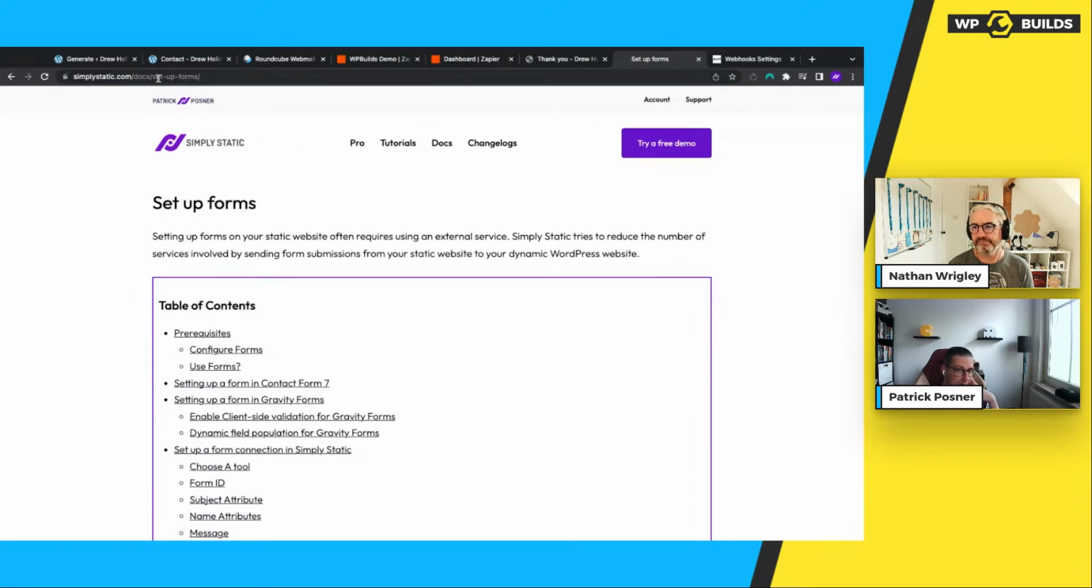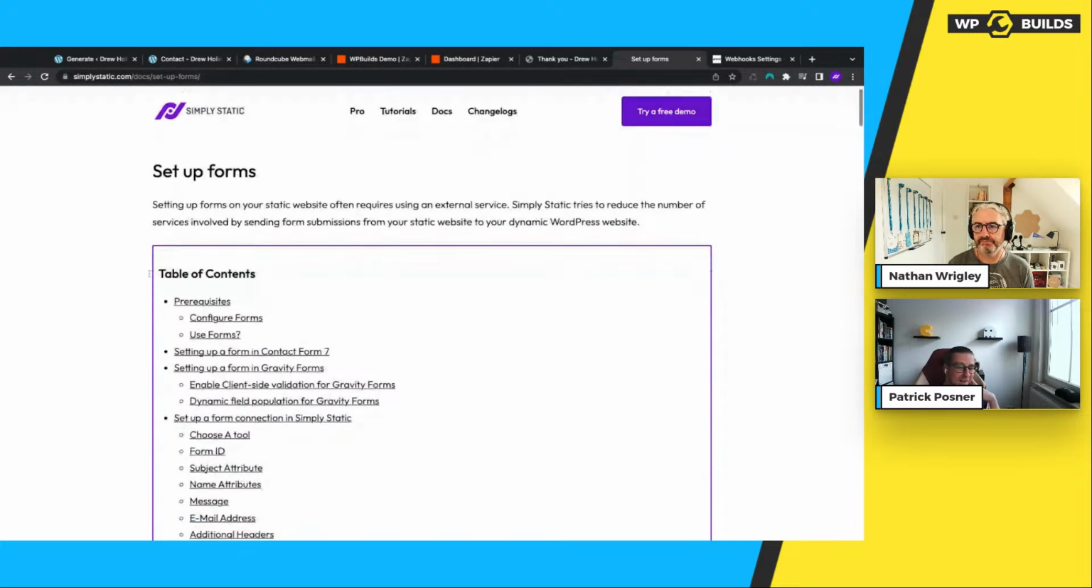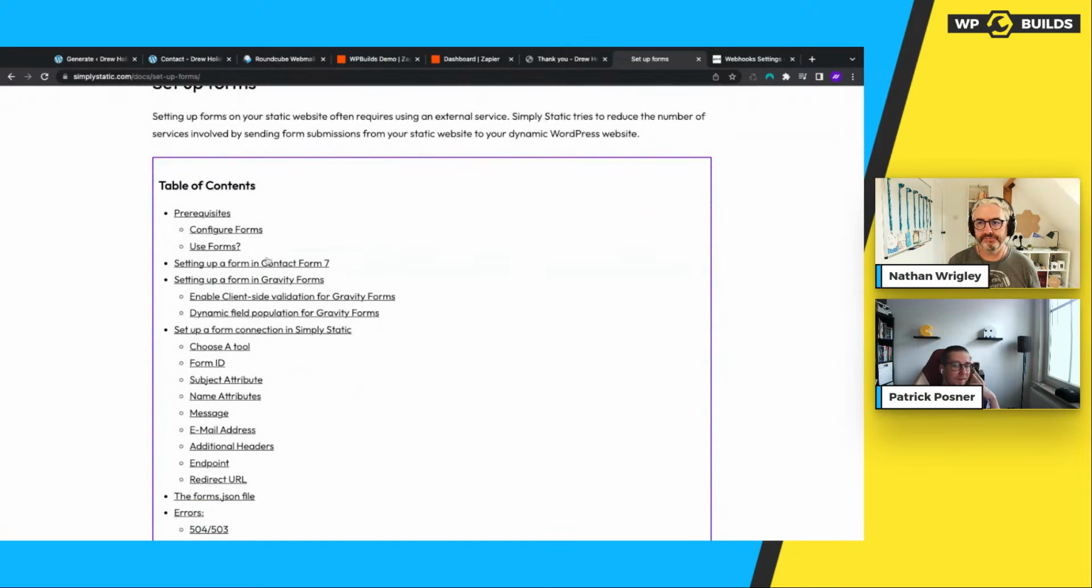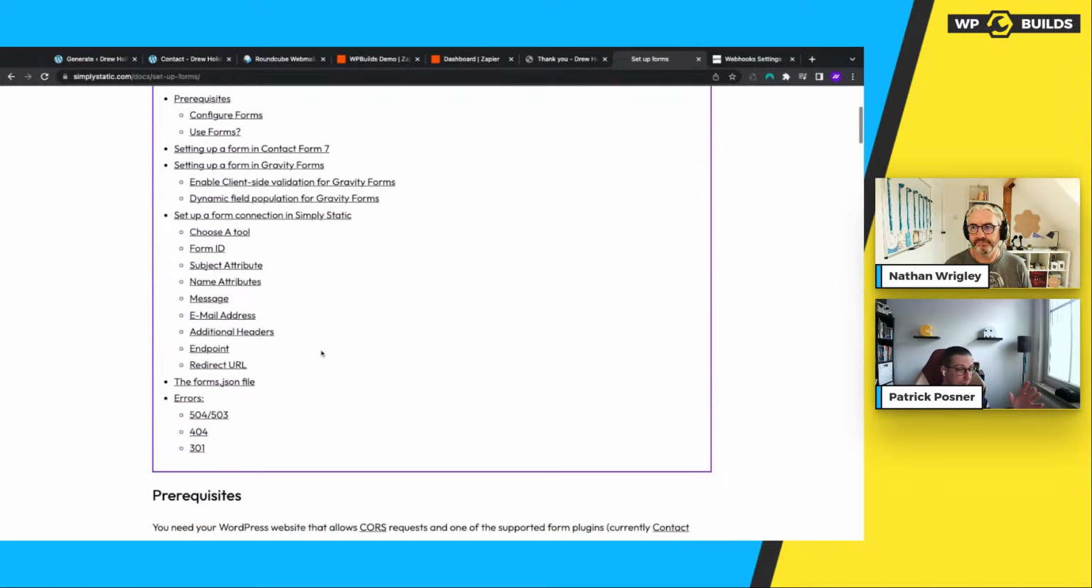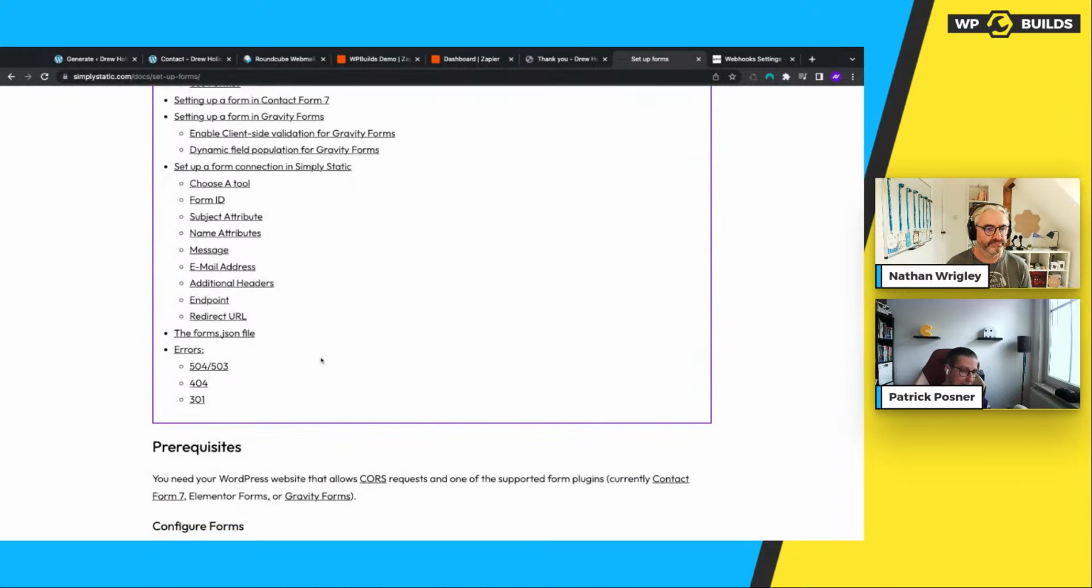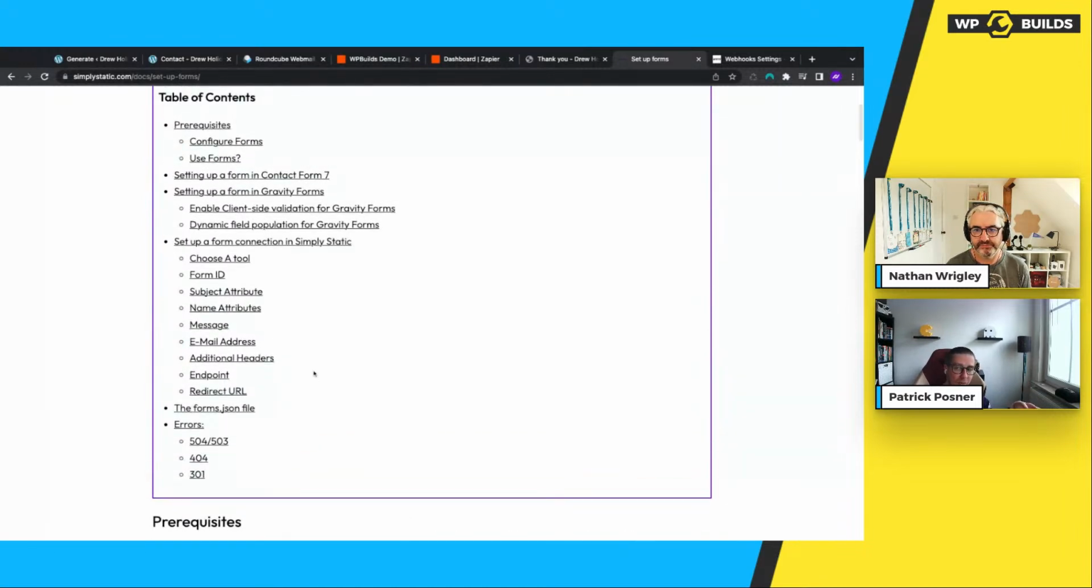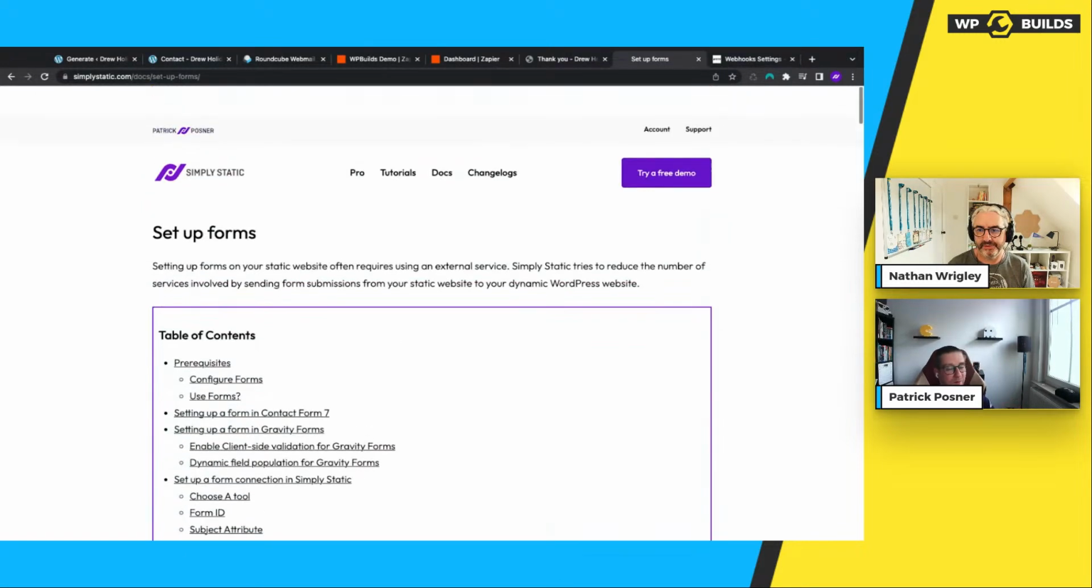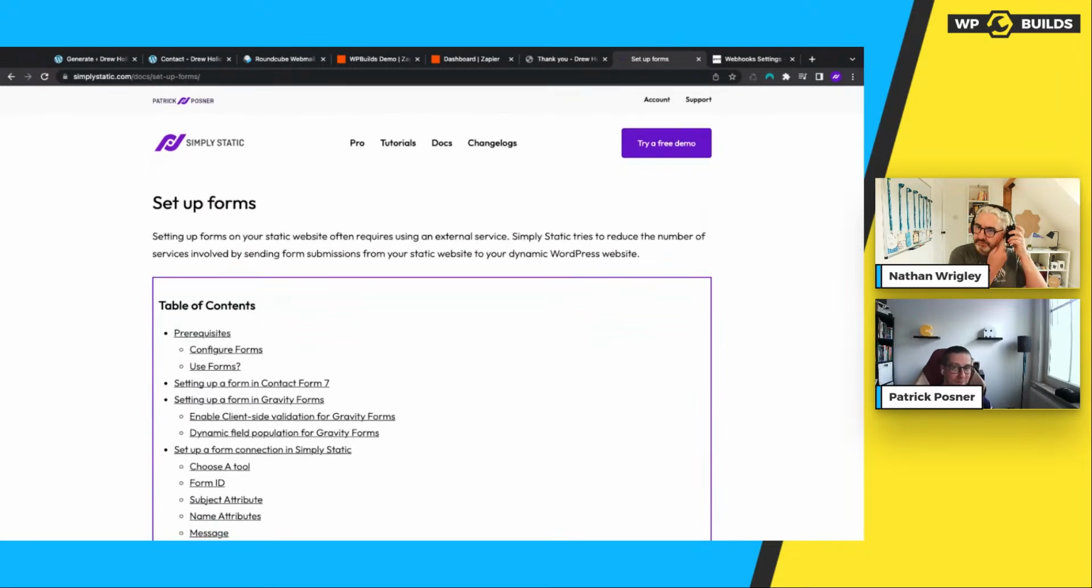It's simplystatic.com/doc/set-up-forms, and you get everything you need with explanations, what each field means, how you handle validation, different kind of services, potential errors that happen, and even details like how this config directly affects what is happening on the file system, which data is stored and which is not stored, and how all of that works. If you want to keep it simple, rewatch the tutorial from today.